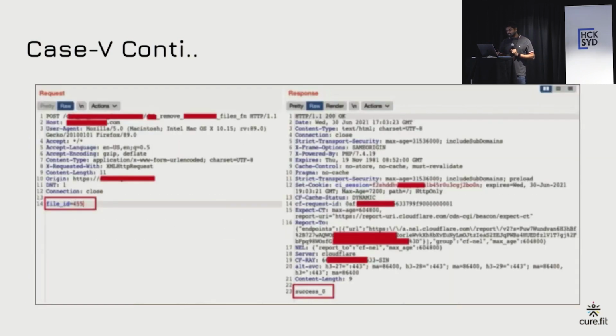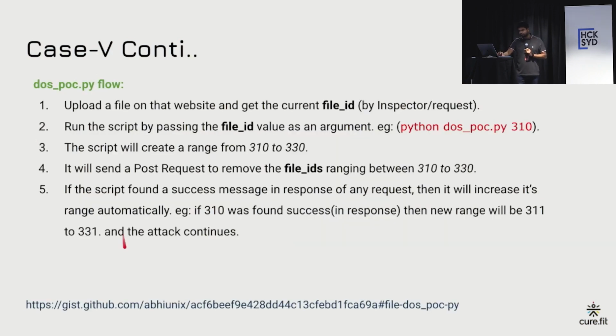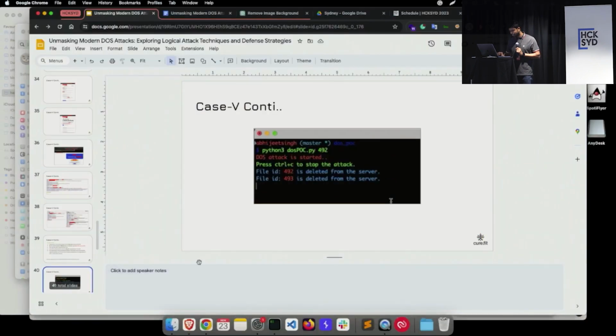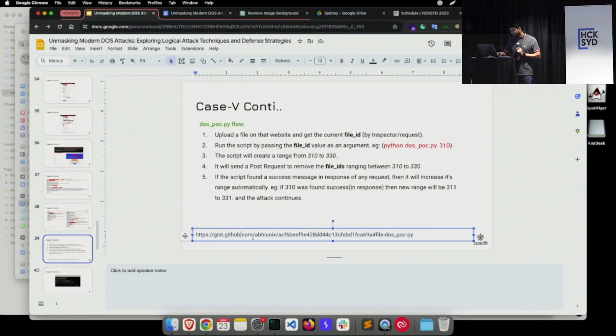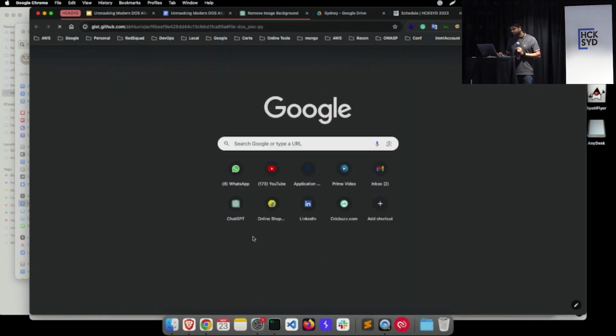Okay, so how did I achieve it? That was firstly an IDOR attack, insecure direct object reference. I can change the file ID parameter and delete someone else's file from their own system. Now I try to escalate it to a DOS attack, so maybe I get a good bounty, and I got that. So I created a script, dos poc.py. Maybe I have to click on that.